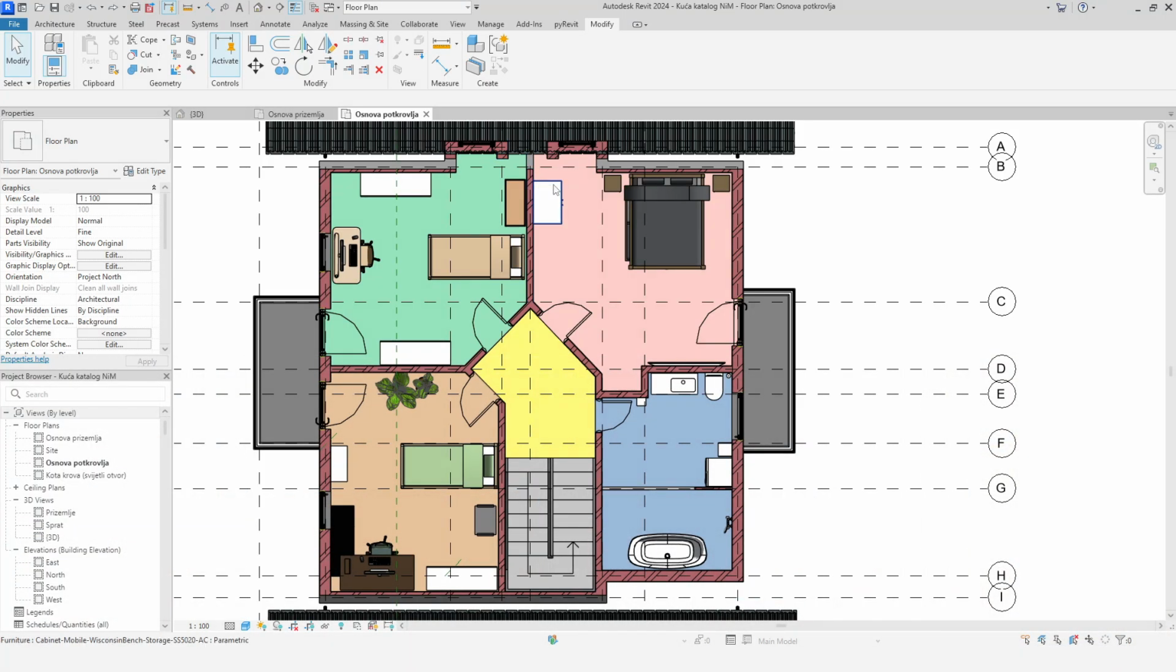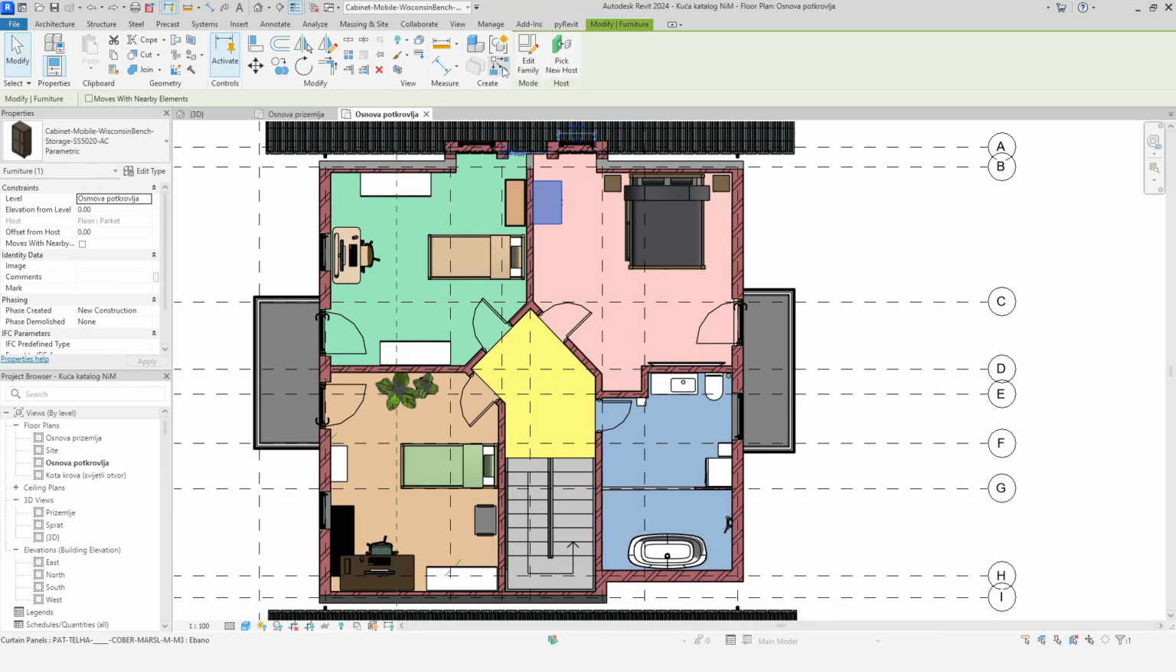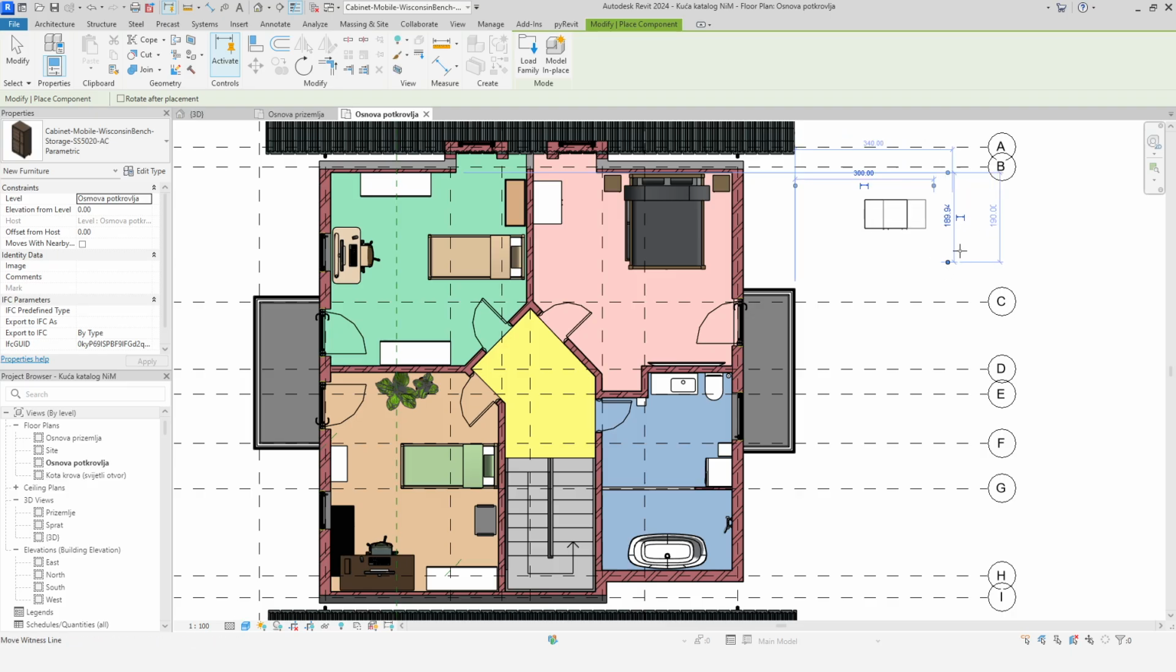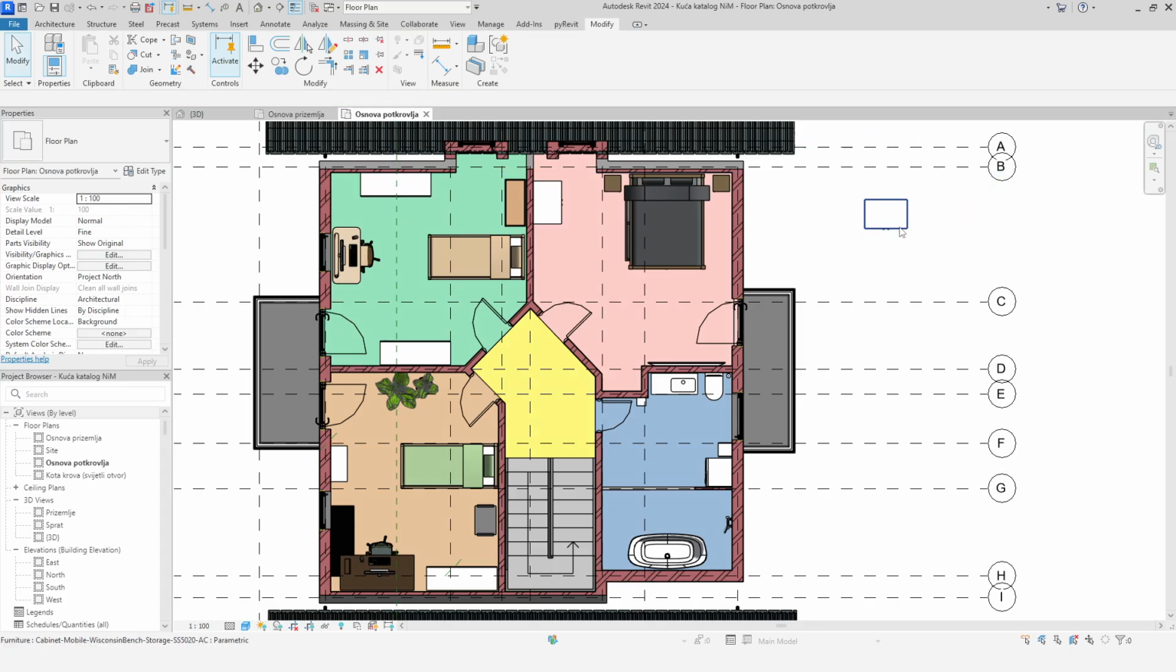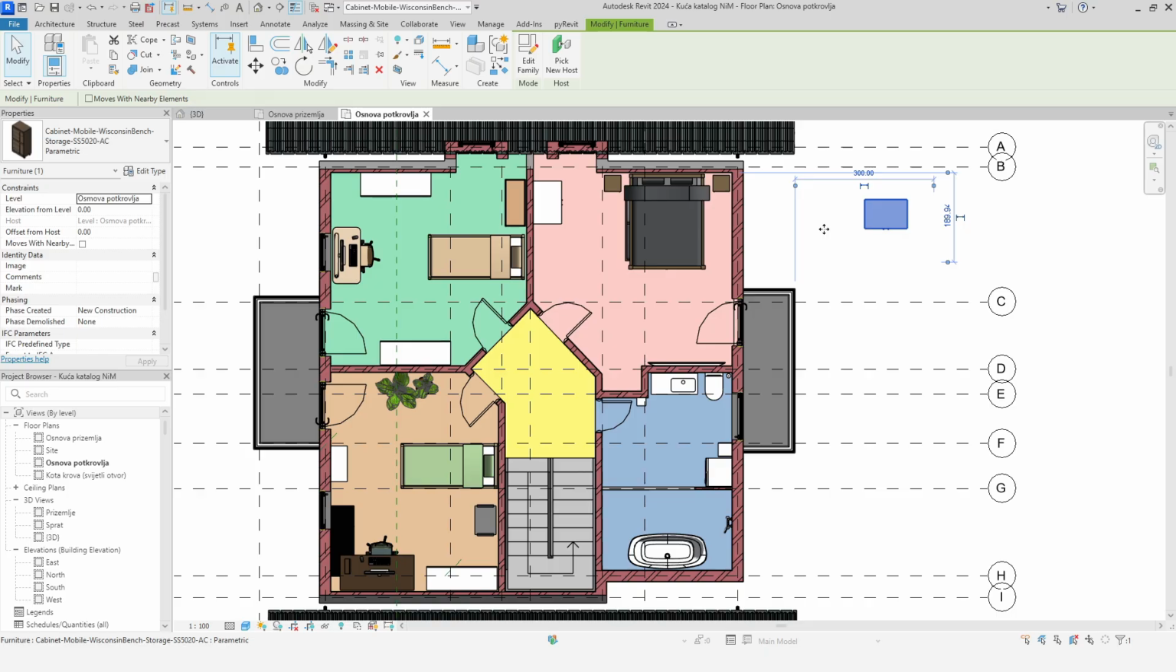In this example, we are going to fix the insertion point. As you can see, when we try to place this family, the insertion point is offset from the actual geometry, which makes it harder to position the object where we want it. This issue often occurs when a family is downloaded from a website or created without properly defining the origin. To correct this, the family needs to be selected, and once again we click on Edit Family.